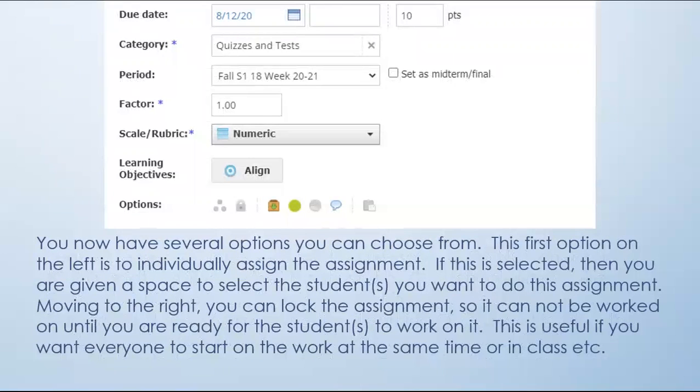Moving to the right, you can lock the assignments so that it cannot be worked on until you are ready for the students to work on. This is useful if you want everyone to start on the work at the same time, or to have the work be done only in class, etc.